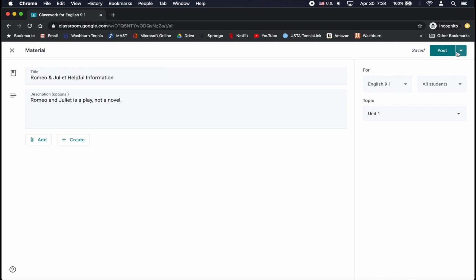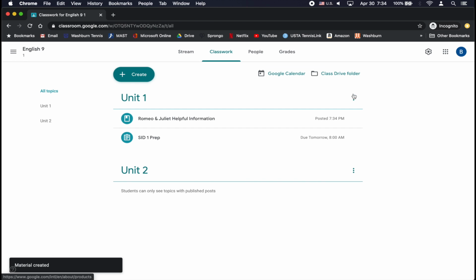With posting, you can either post it now, or if you click this little arrow, it'll give you the option to post, schedule, which means it'll post at a specific time of your choosing. You can save a draft, meaning you're not ready to post it, but you also don't want to delete it yet. And so you can come back, work on it, and then post it, or you can just delete it if you don't like what you're doing. I'm just going to post, and now you'll see I have my material in Unit 1, Helpful Information.